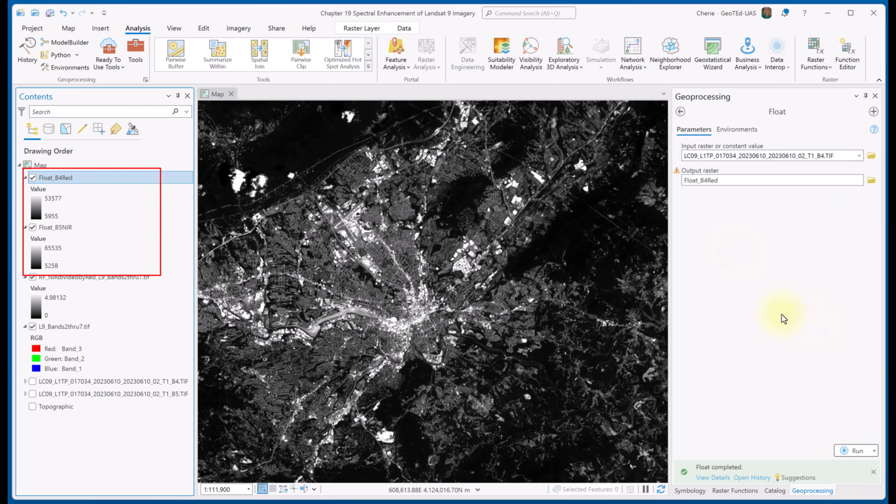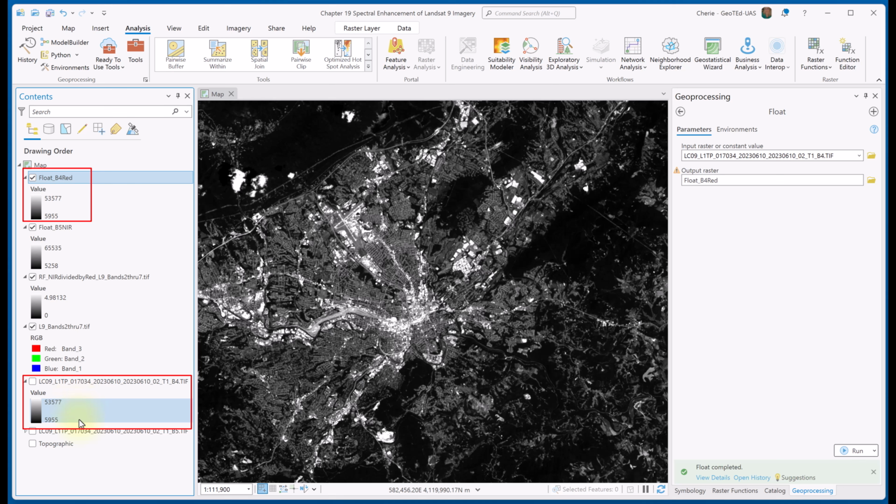You'll have two new layers in contents and the map viewer. The range of values is the same as we see here. Let's look at the B4. So the range of values here is the same as the range of values up here, but the difference is the new images have values that are real numbers. I'm going to go ahead and collapse these.